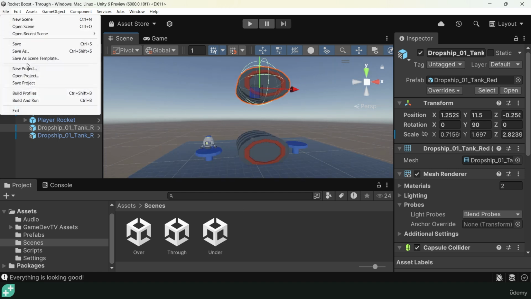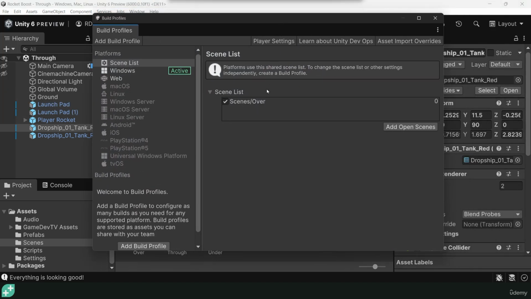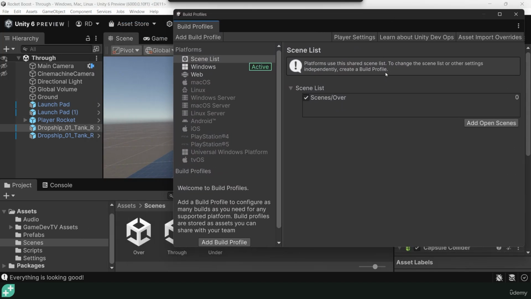We need to go up to File, Build Profiles, find our scenes, and you can see we've just got one in there, over. It's picked up the rename, which is great. I'm going to drag through, and I'm going to drag under. What's the order that we want here? Do I want it to go over, and then under, and then through? Probably, yep, over, under, through. So I'm going to have over, over, under, and under, under, over. And I'm going to labor this joke for as long as I can. But anyway, over, under, and through.